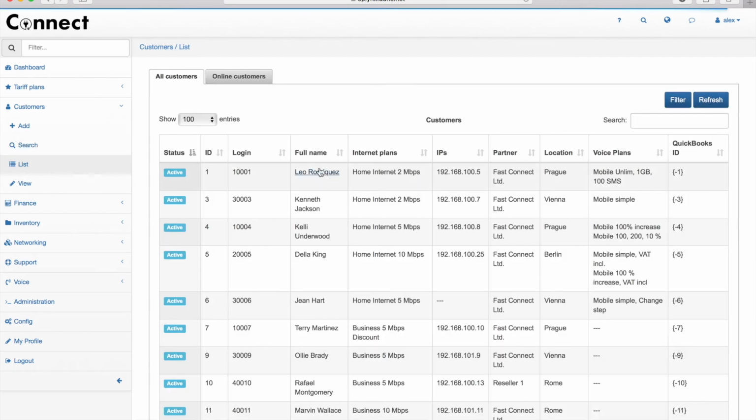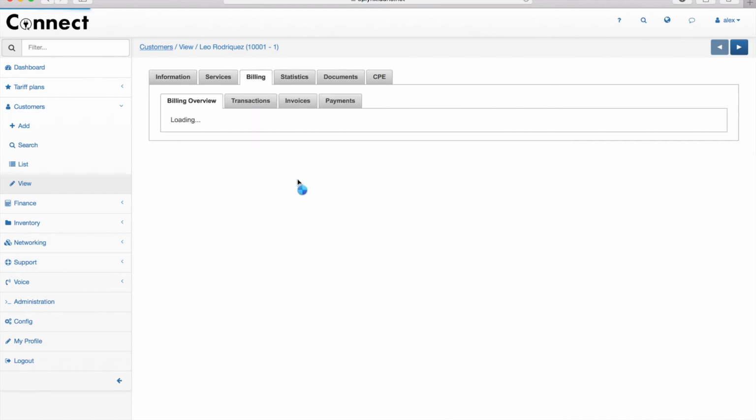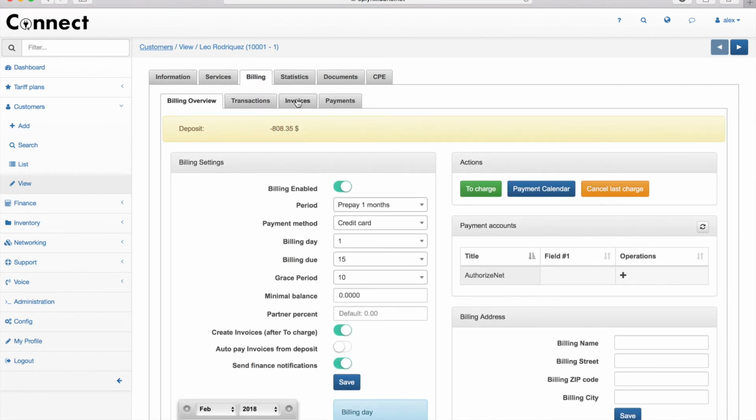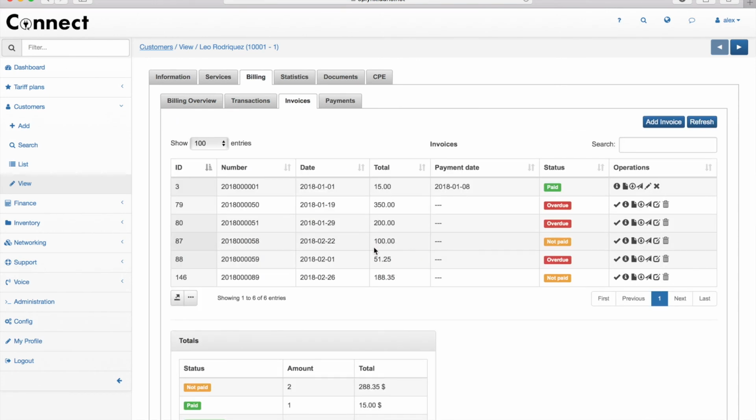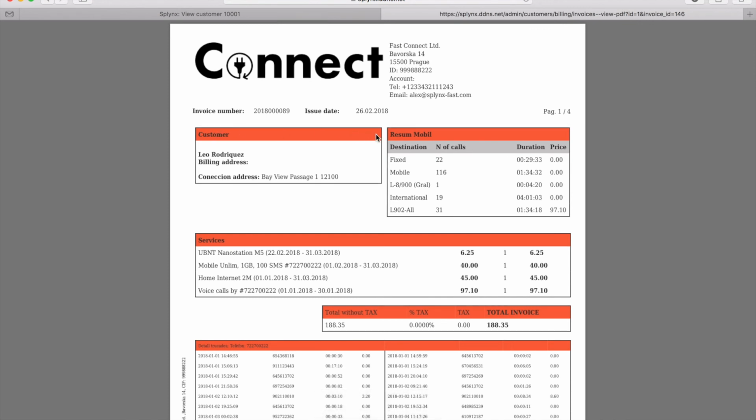So let's choose one customer and check the last invoice that Splynx generated for him just now. On the billing, I can find there is a new invoice, and let's click on that invoice and display what is there. It's like a $188 invoice. We got here the invoice information, and there is mobile information about the services, fixed calls, international calls, data, SMSs, everything is included in one single PDF of the invoice together with the recurring services for this particular customer.